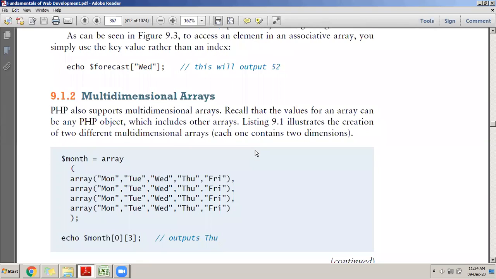Now about multi-dimensional arrays, do you know what a multi-dimensional array means? A multi-dimensional array is a two-dimensional array. You have three-dimensional arrays too. These are matrices basically. We know this is a matrix. So if I want to declare a multi-dimensional array, I do it like this.